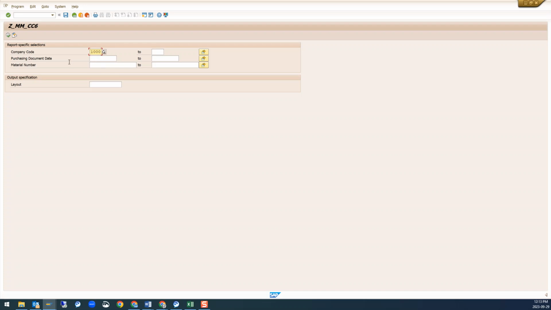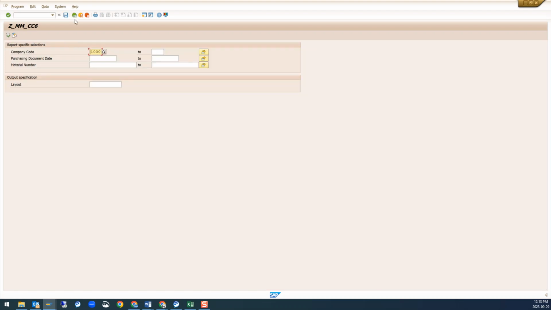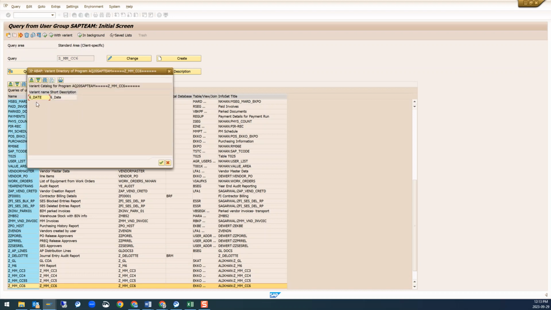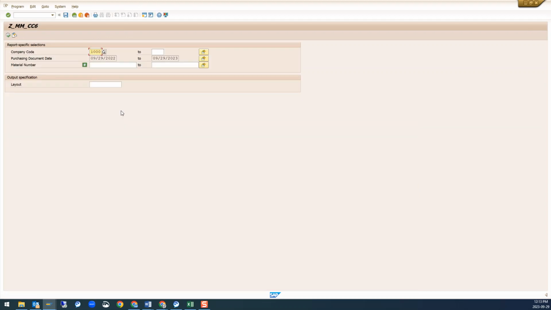See, purchasing document there. You can run this thing. Same thing will come. Material with the 0 value, and this will come. Now we want to run with the variant. So select your report with variant. We just made one variant for this report. This. Select this. See, variant this. It is greyed out. You cannot change the report.